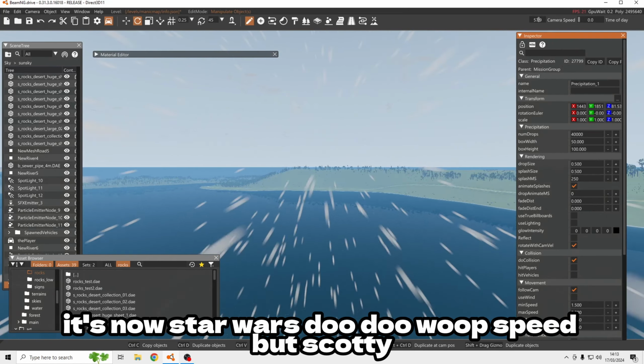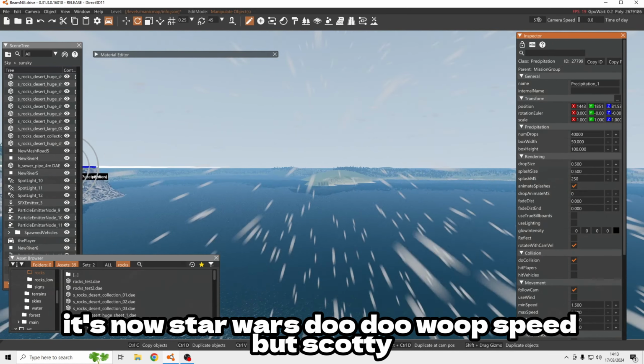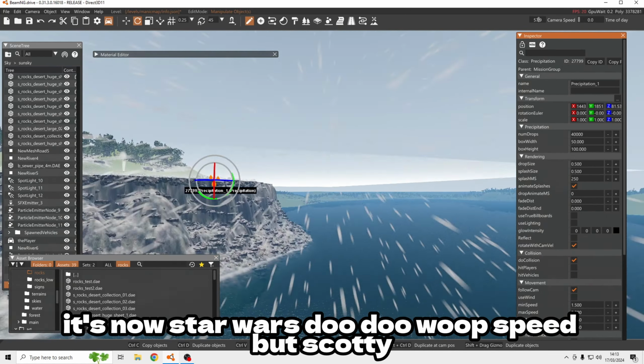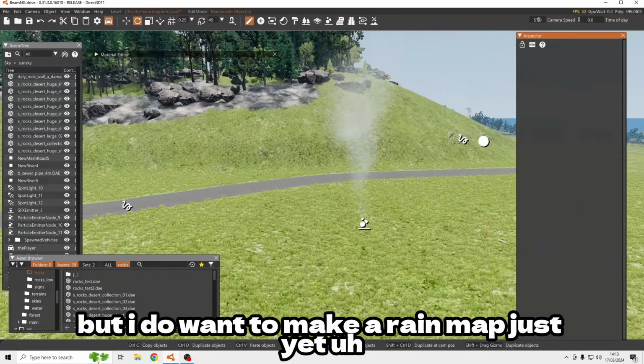It's raining, oh, it's now Star Wars. Warp speed. Let's go, Scotty. There we go. Warp. Okay, and yeah, so that's that rain. But I don't want to make a rain map just yet.